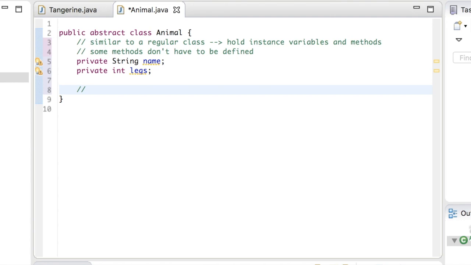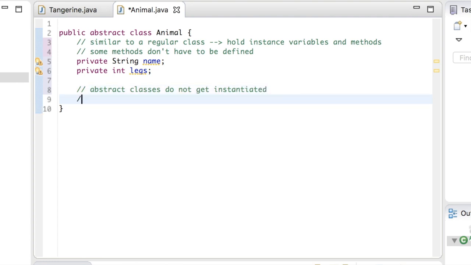But one very important thing to know is that abstract classes do not get instantiated, which means that we can't have something that looks like this: Animal A equals a new Animal. That is not allowed because we are defining this as an abstract class. So what you can do instead is make an Animal, and let's call it D for dog, and let's say we have a class called Dog. So you can instantiate a Dog as an Animal, but you can't instantiate an Animal as an Animal.